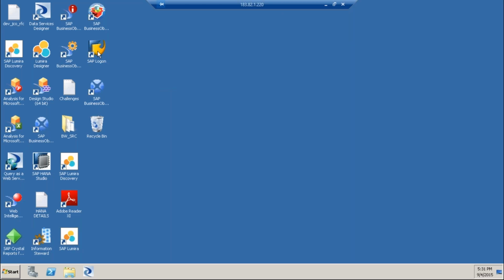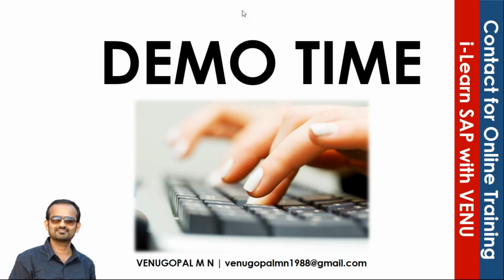Let me try logging into my SAP logon. I believe I have to exit from the demo server and log in back. Just give me a moment.